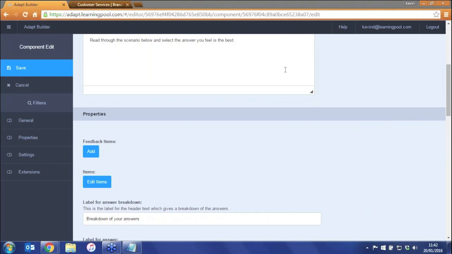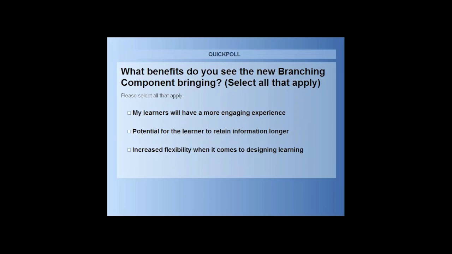So I just want to do a quick poll, following on from what Kevin's talked about, to get a feel about how people see the branching component affecting them. What we're asking here is, what benefits do you see the branching component bringing to your learning creation?